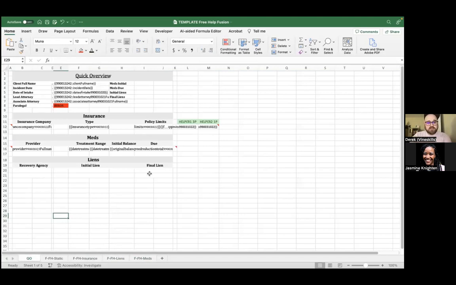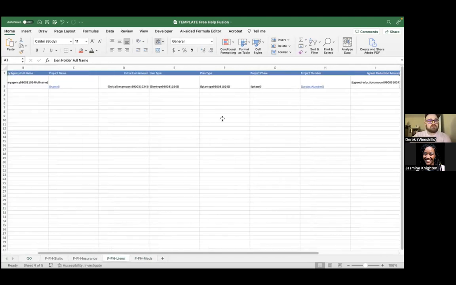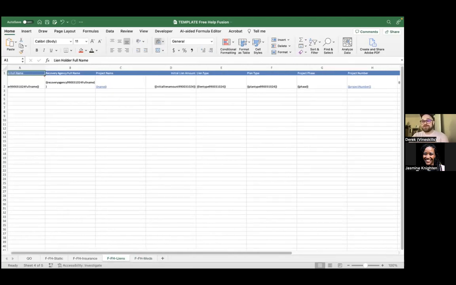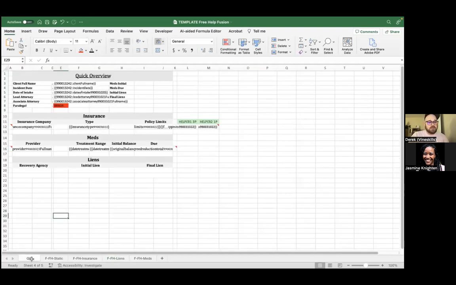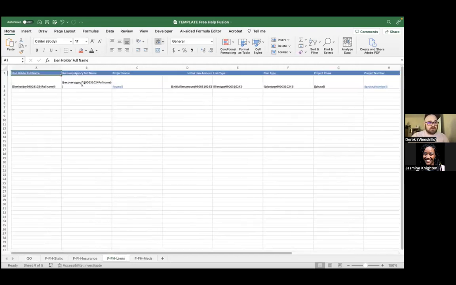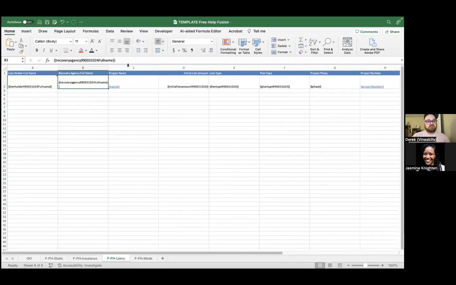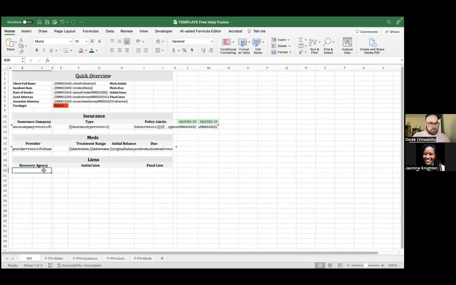And then for my liens, I'm going to do the same. I have agency, initial lien, and final lien here. And I do have a lot of extra columns in here. I don't have to use all of them. Generally, I'll build my reports on which columns I think I need. And then if it does become an issue, I'll update those reports. But otherwise, if it doesn't appear in our final product, that's totally okay. It's still going to work. So recovery agency. Pop that right there.